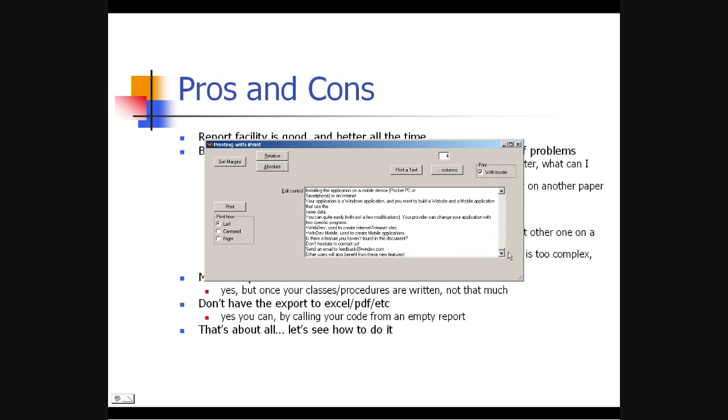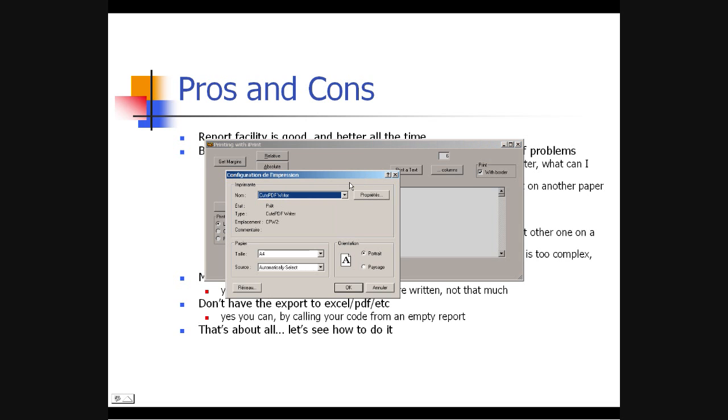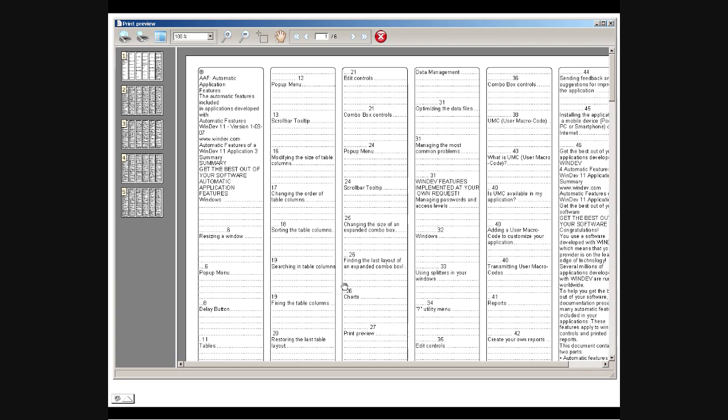Now, if I say that I want not 4 but 6 columns, and I want it on another printer, which will have different margin, of course, let's say this one, and I want it in landscape. Sorry, French Windows, it's paysage, here it's landscape. And click OK. I now have the same report. It's not another one, it's the same one with 6 columns. And as you can see, it's printing in landscape on this paper.